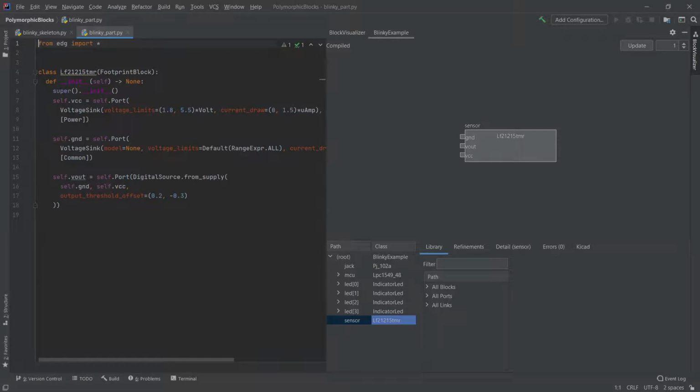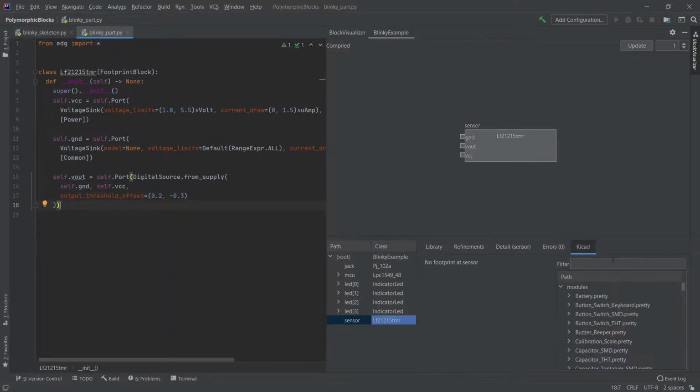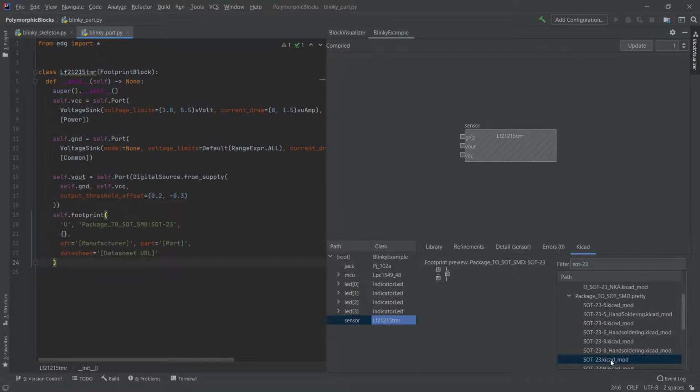Here, we've already defined the ports for a magnetic sensor and need to associate a footprint and pinning. Like the block flow, we can search KiCad's footprint libraries for a SOT23 footprint, insert it into the code, and assign pins from a list of compatible ports.